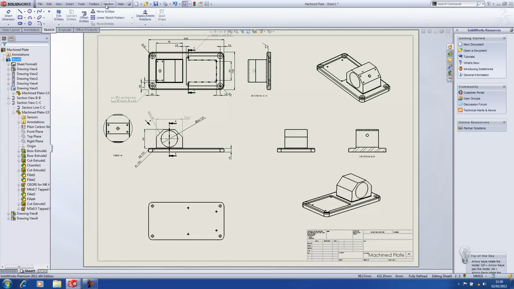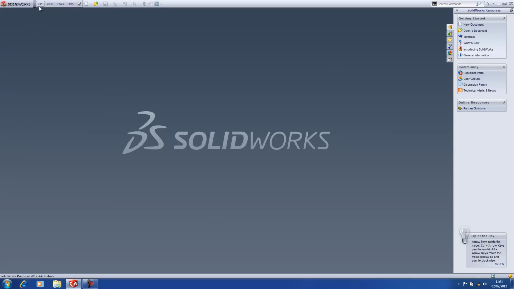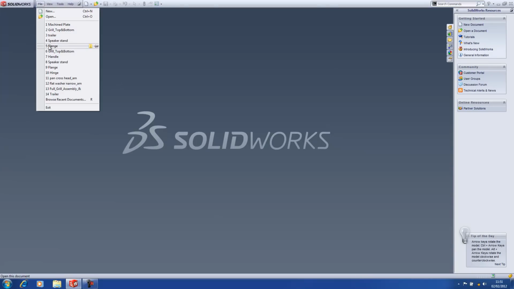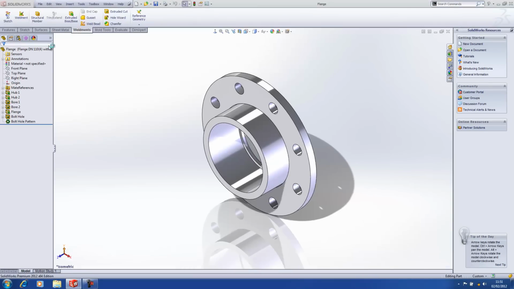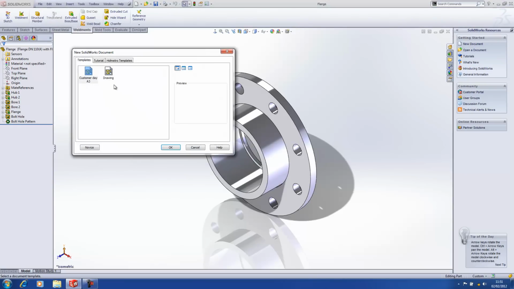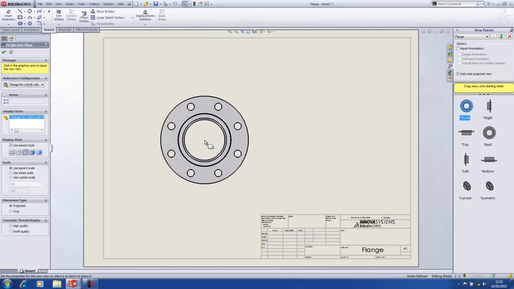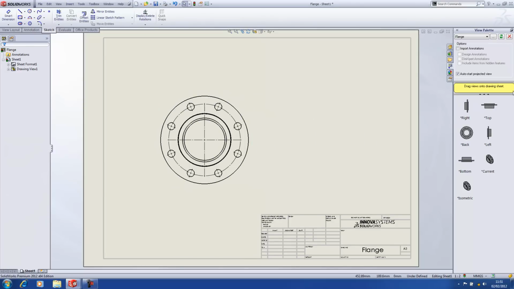Okay, that's that example done. We'll close that file down now and move on to the next one. So we have a flange here, and we're going to create a drawing from it. Just note this time I'm doing File, Make Drawing from Part. And we'll drag in a front view. The relevance of doing File, Make Drawing from Part is that it just populates the view palette with that part automatically.